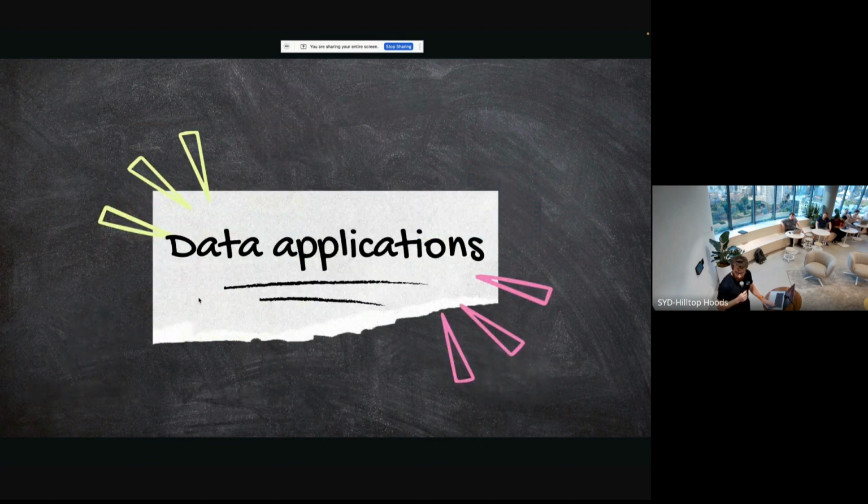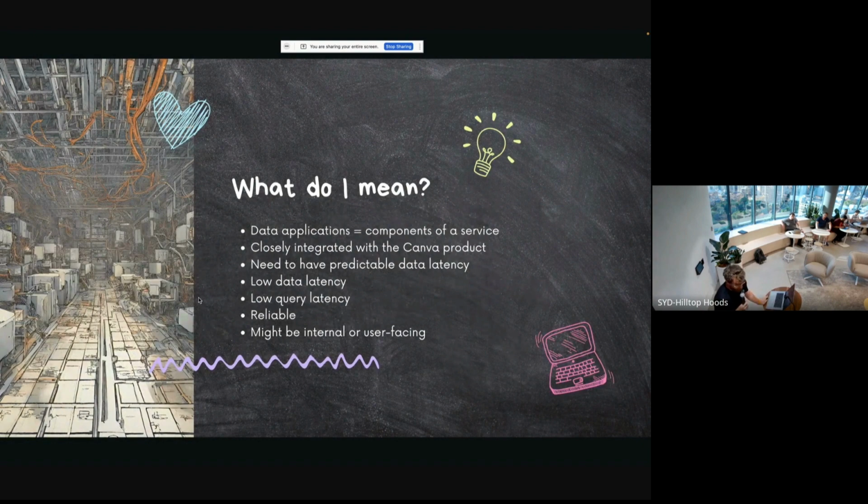I want to talk a bit about what we've been terming data applications, because the previous slide covers pretty traditional data use cases: BI, ML, batch, heavy lifting, normal things. When we talk about data applications, I'm really thinking more like components of a service. So it's closely integrated with our product. You want to have a very predictably low latency of the data, so it needs to arrive really quickly. You want to be able to query it really quickly as well. We're talking about milliseconds. Realistically, you're not going to get a query to start running on Snowflake in less than a few seconds. So it's kind of out.